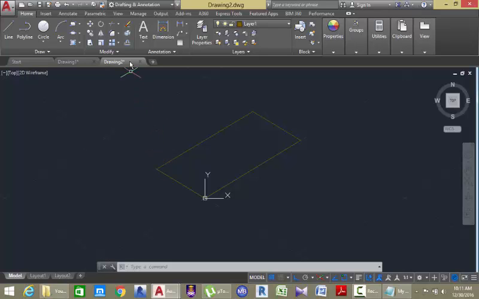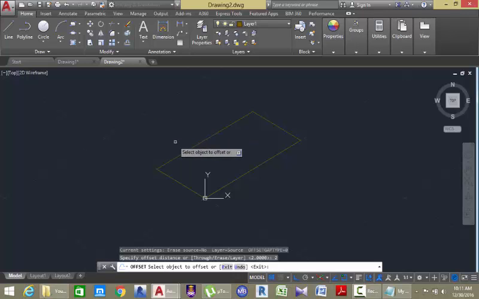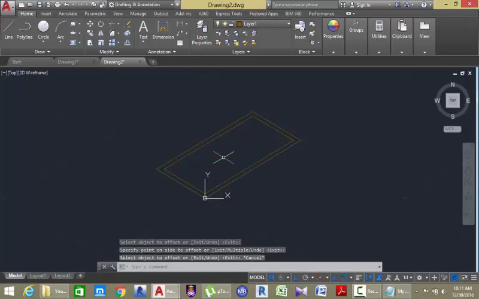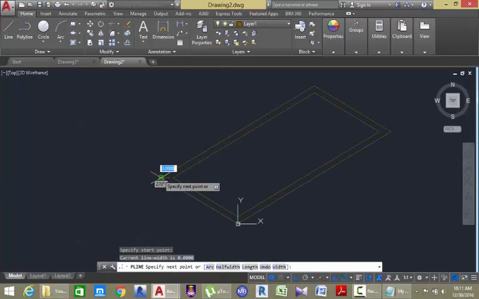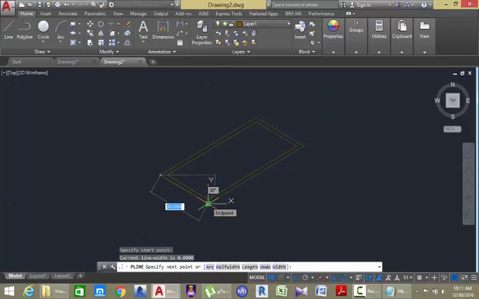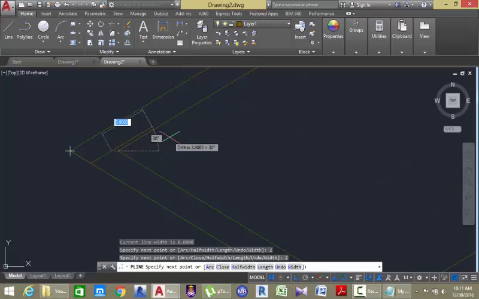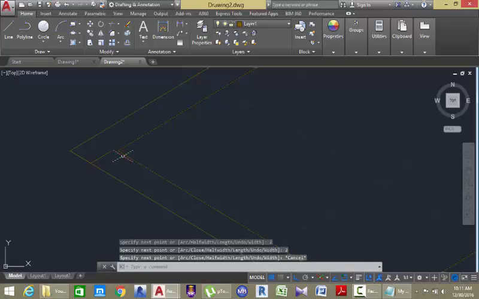Go to the home tab, modify panel, and select the offset command. Now enter 2 inches, 2 units for the offset distance. Press enter. Select this rectangle and move inside and click. Now escape. Go to the home tab, draw panel, and select the polyline command. Pick this vertex. Move your mouse cursor to this vertex and type 2 inches. Press enter. Now move your mouse cursor to this direction. Type another 2 inches. Press enter. Press escape.